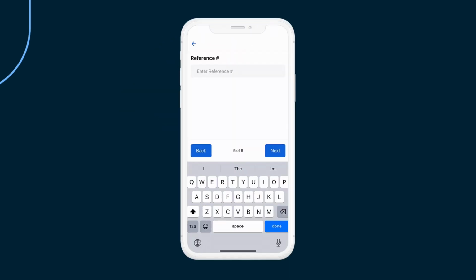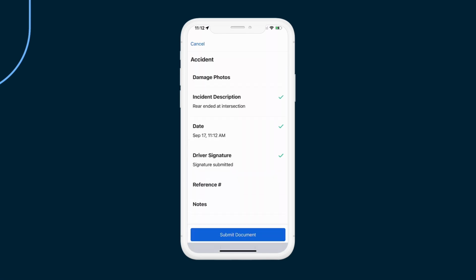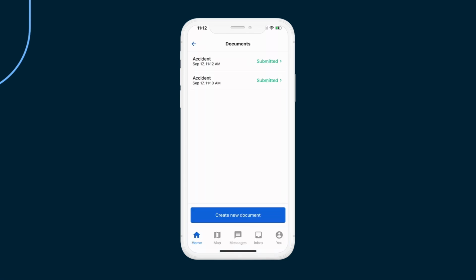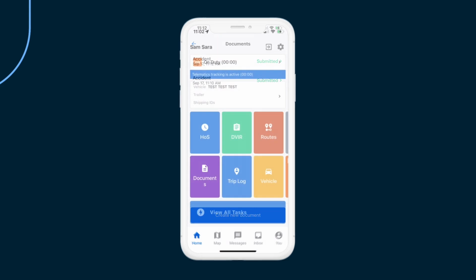Reference number and notes in this example are optional, so we'll click Done and then Submit Document. The document has now been submitted. Within seconds, your fleet administrator will be able to view this document in the Samsara dashboard. You should now know how to submit documents in the driver app as required by your administrators.